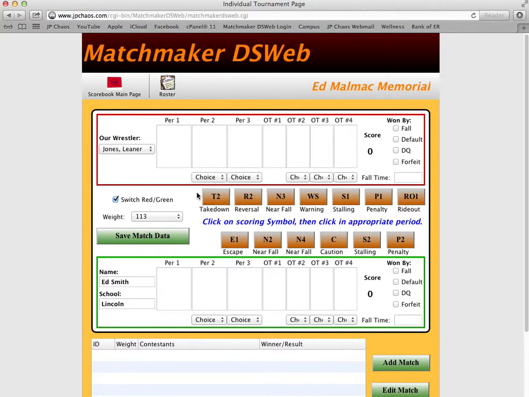You just click on the T2 button here and click in period 1. You'll notice that all of a sudden an asterisk shows up in front of that. That designates our wrestler, Leaner Jones, as the first person to score points. And we all know at the end in the overtimes, that becomes an important statistic to look at. So Matchmaker automatically will designate who scores first.